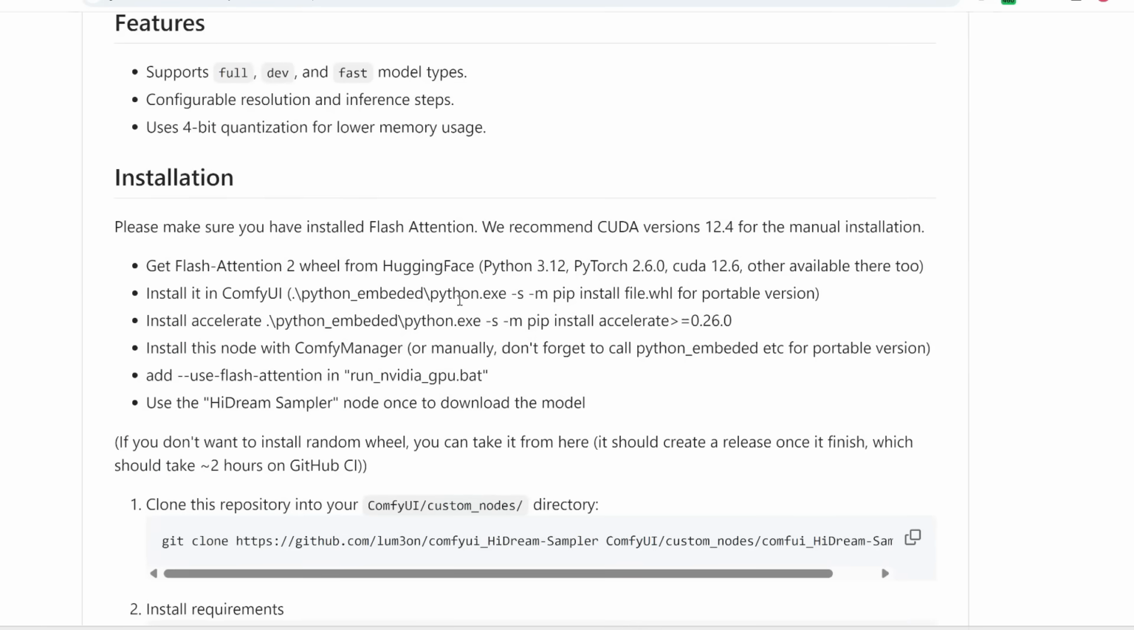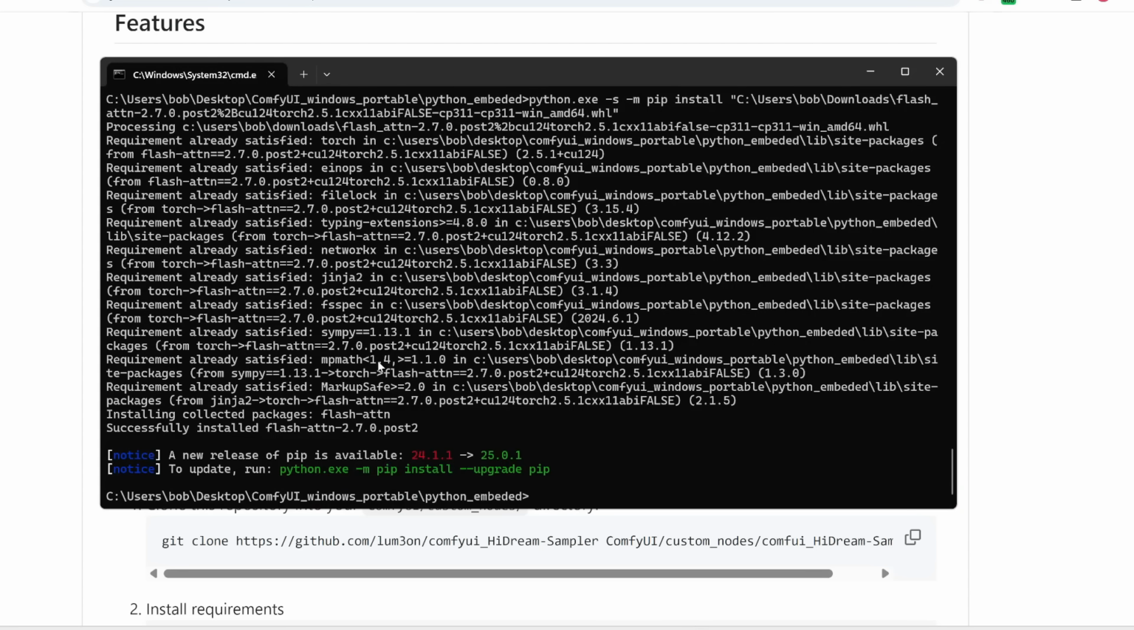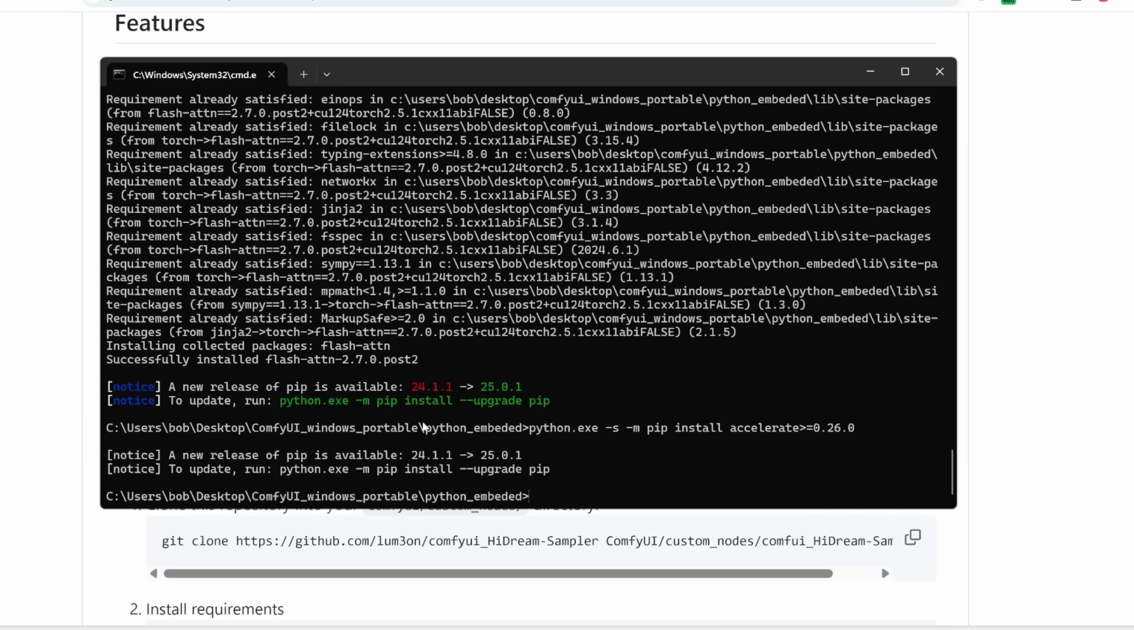All right, so now that we got the hard part done, the next step is to install Accelerate. So again, in this Python embedded folder, we simply need to run this code. So let me copy this, and then going back to our command prompt, make sure you are within this Python embedded folder, and then we would paste this code in here. I already have Accelerate installed, so this didn't install anything additional for me.